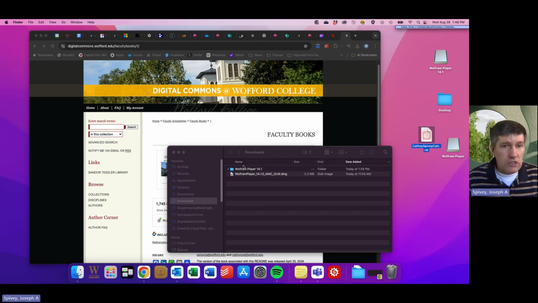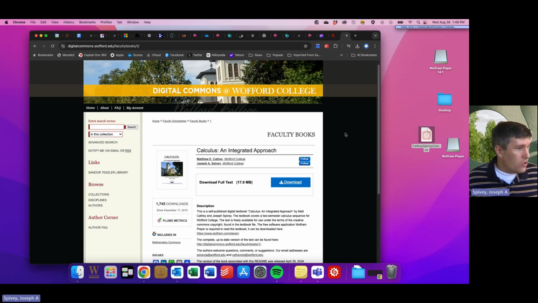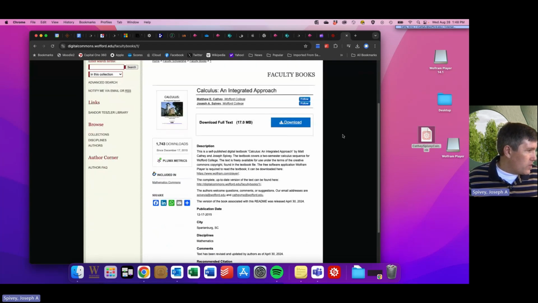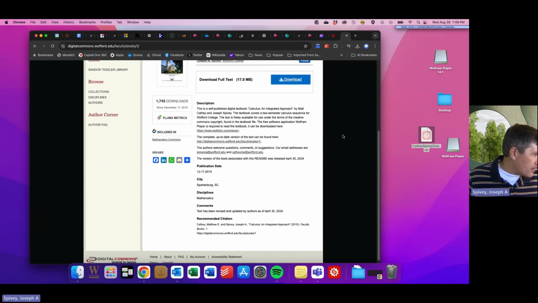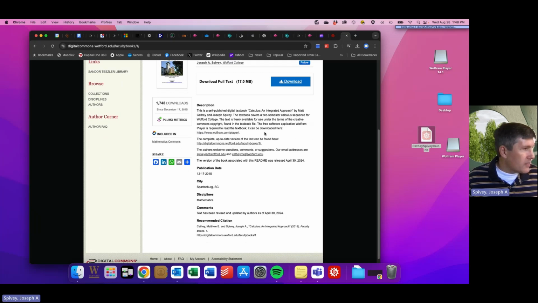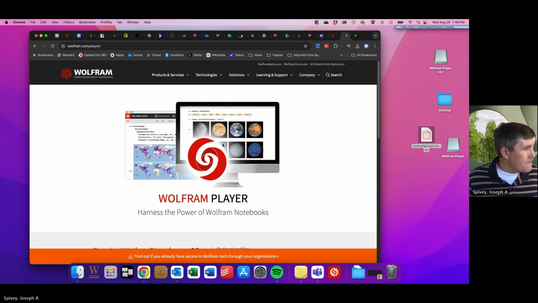However, you also need to install a free program in order to make sure that you can open it correctly. So let's make sure we can do that as well. On this website where we found the textbook, we will see a link right here in the middle, this wolfram.com/player. That is the software we need. So I'm going to click on that.